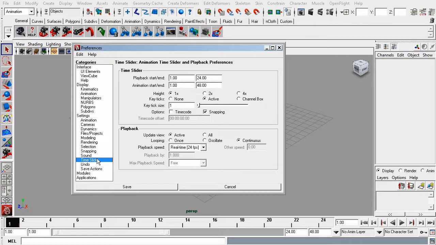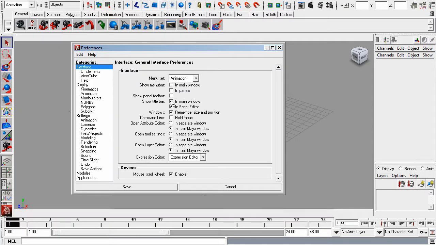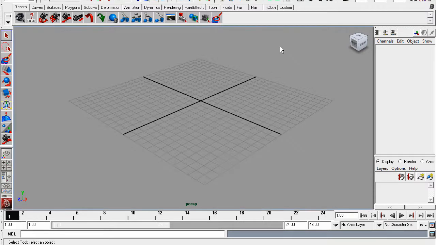By default, we'll be in the time slider because we've chosen the preference editor from the time slider area. So go all the way up in category and click on interface, and I want you to uncheck all the boxes except for In Script Editor. The reason we're not going to uncheck In Script Editor is because no matter what you do, it will automatically re-enable itself. So go ahead and exit out of this.